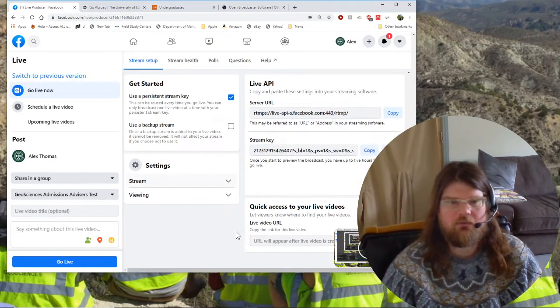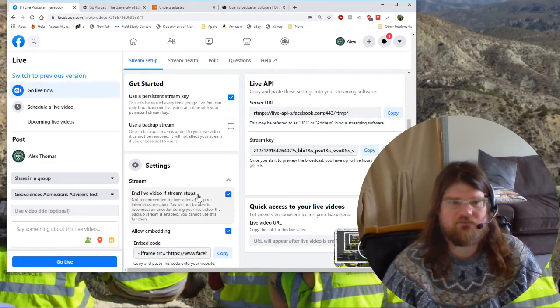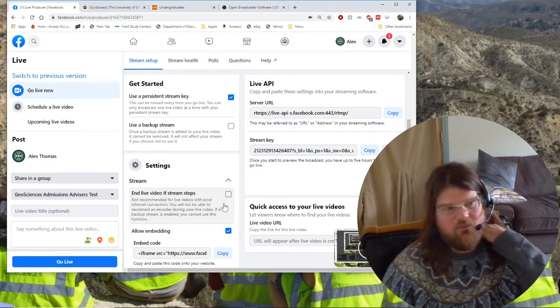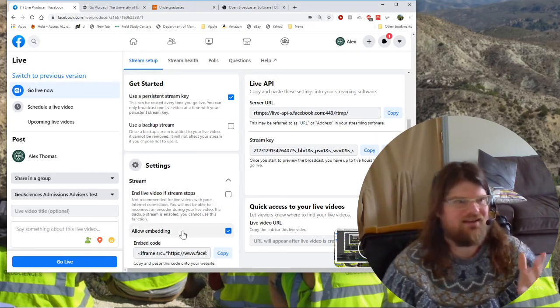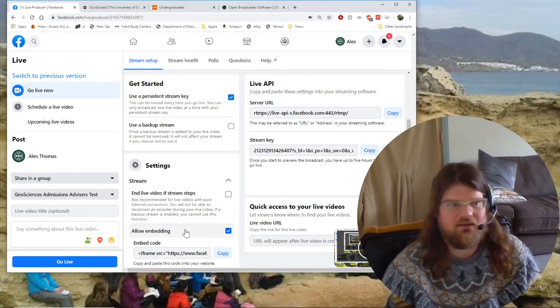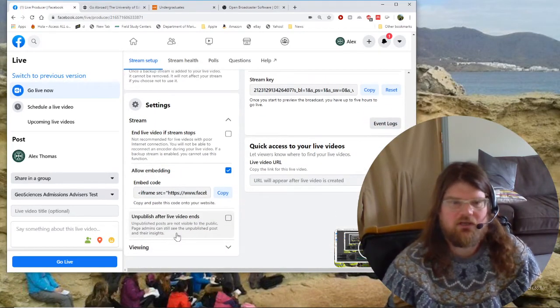You might want to have a look at some of these settings on the stream here. So, end live video if stream stops. Okay, so let's uncheck that because things might go wrong and we might want to try and reconnect. Allow embedding. I'm not sure if that's important or not. Unpublish after live video ends. I don't think we want that.